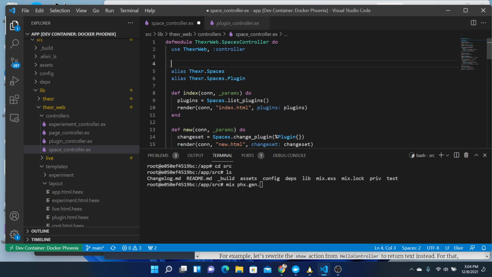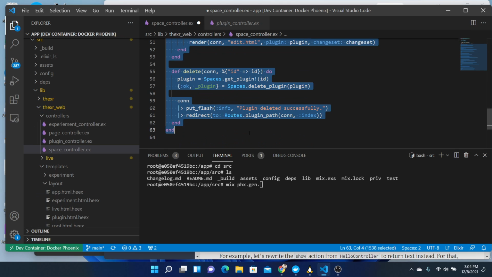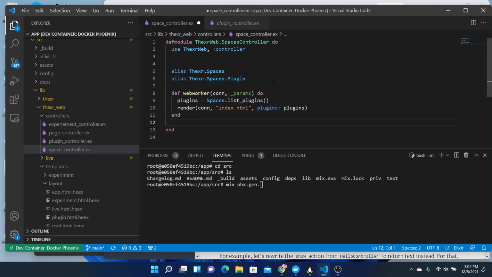And we can have an endpoint for web worker. And delete everything else. And what do we want to return in web worker? Let's just, so we'll, so leave the number, go directly behind it instead of a 3/4, just go directly behind it.